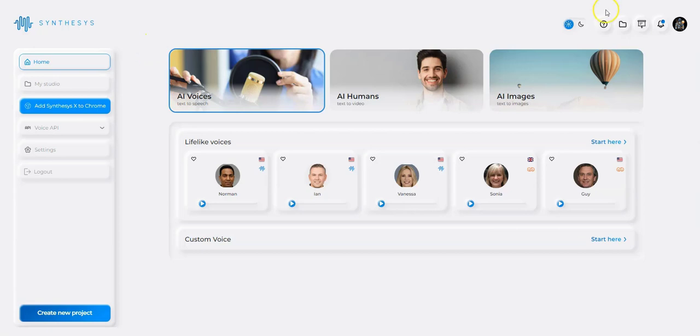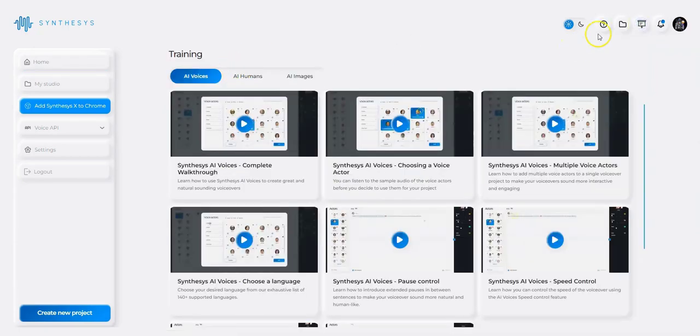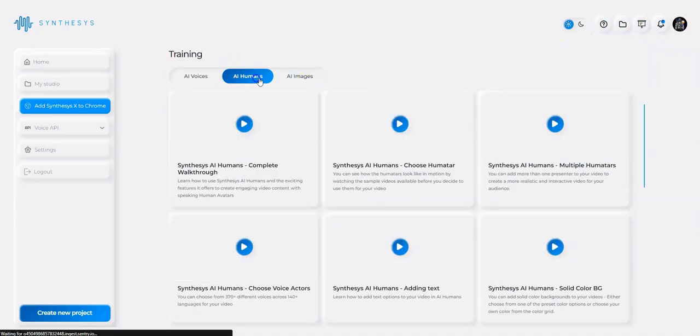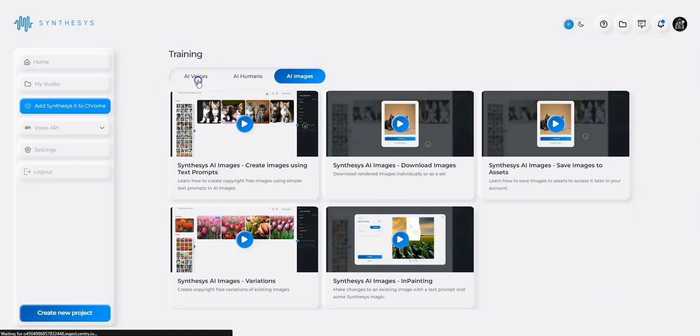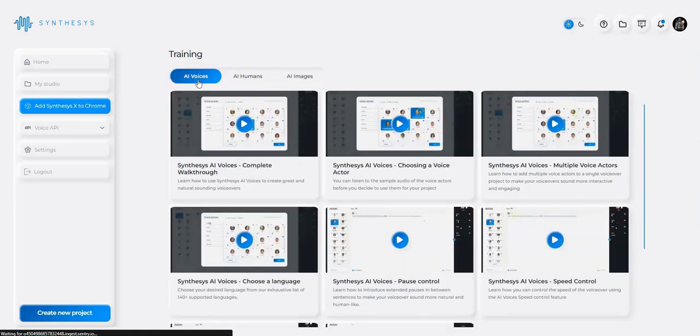So to start with, I would recommend that you start with the training section. We have a lot of videos out there. So if you click on training, you have AI voices, AI humans, and AI images training videos out here. I would seriously recommend you to go through them. They're very informative. They would actually help you learn about the apps much faster than exploring on your own.